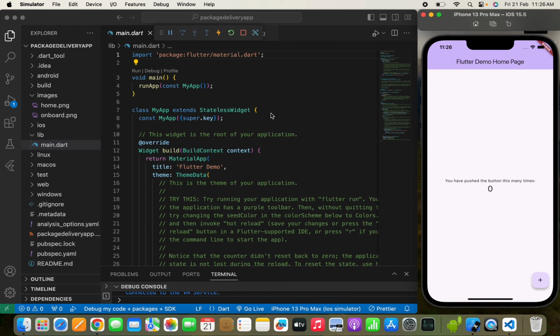Before we move to the code and make this awesome package delivery app from scratch, there are a few points that I need to clear, because I keep seeing in the chat and in the comments that many people are still getting confused about what all things we are going to cover in this project, what the state management is, and all.